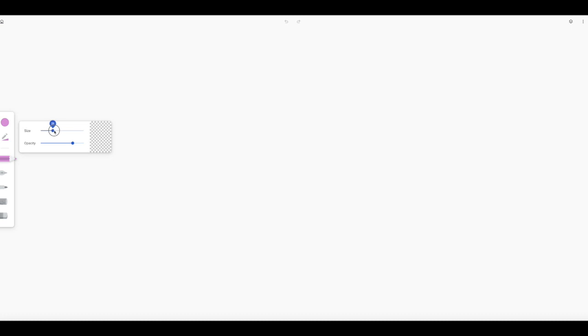After you choose the color, you can also change the size by sliding it to the right to make it bigger, or sliding it to the left to make it smaller. So I'm going to put it somewhere in the middle for right now at 50.